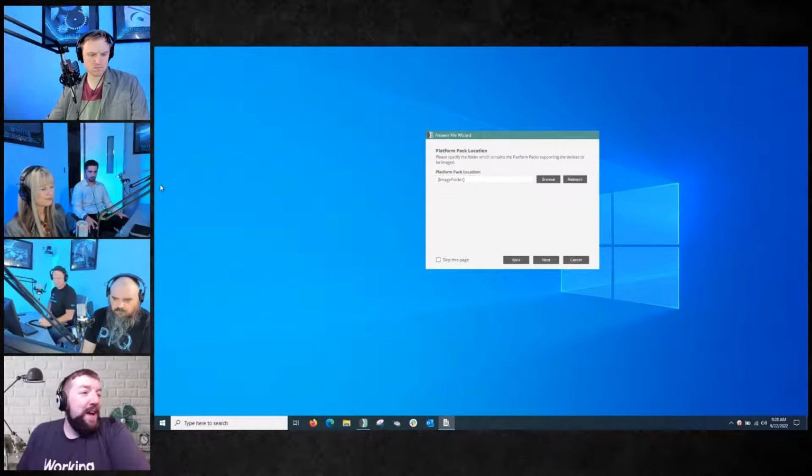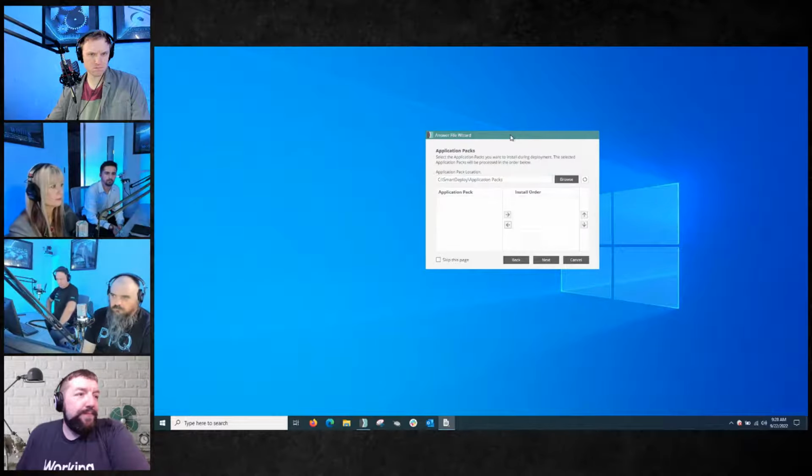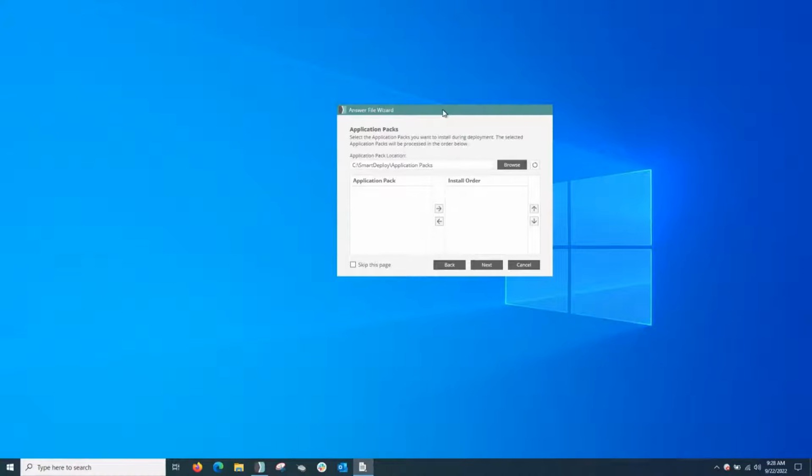So, all right. Next up, now that we've selected the platform pack location, you can select application packs. Application packs are self-contained packages that are essentially a zip file with metadata. They contain files to install a piece of software, and they can run command lines against those files, or they can run command lines that have nothing to do with those files. It's possible to configure an application pack to download a file from a URL and run that file. There are a lot of different things you can do with application packs. And again, support.smartdeploy.com, search for Create a Custom Application Pack if you want to know more about this.